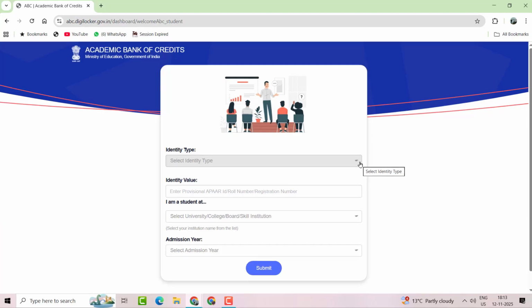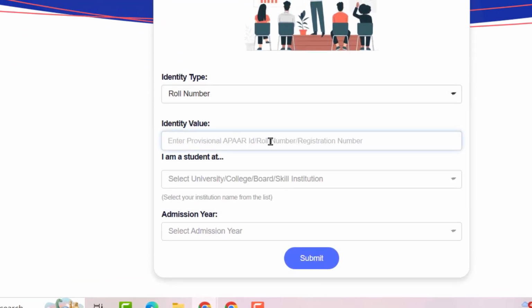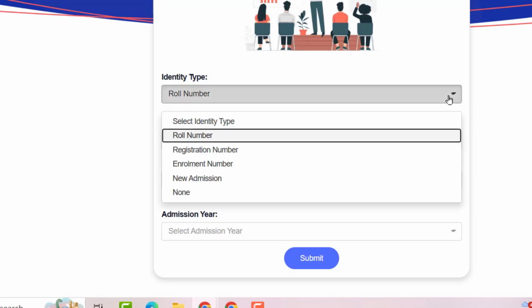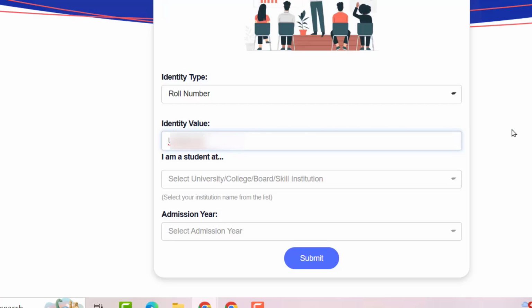Let me select identity type as college roll number. For identity value, I have to write the college roll number. See, here you can choose many other things: registration number, enrollment number, new admission or none also. Okay, so since this boy already has a college roll number, let me put the roll number. So I put his roll number.